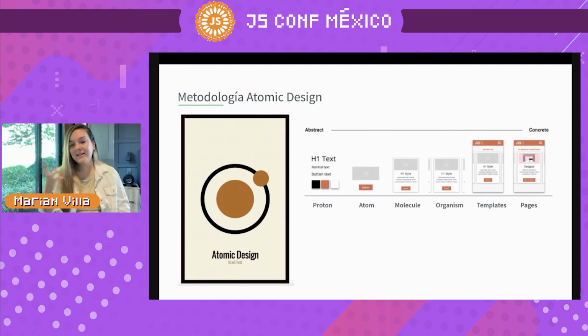And here we go from the abstract to the specific. And here is the book so that you can look for it. If we talk about tokens, we are talking about protons, neutrons, etc. And then we go to the atom, which is the minimum unit. And then we go to the molecule, to the organism. The molecule will be a card in an application. The organism would be the array of cards. And when we talk about templates, now we're looking at that array in an interface.